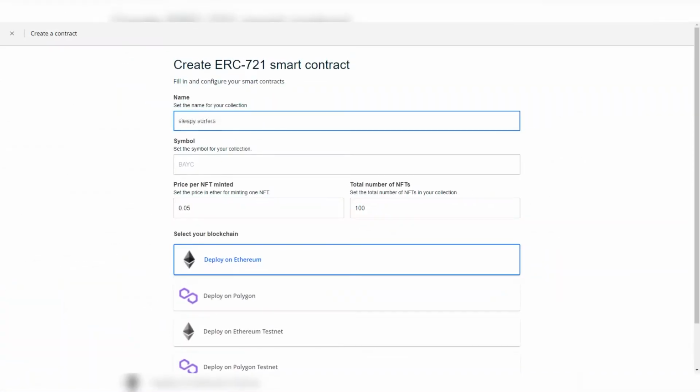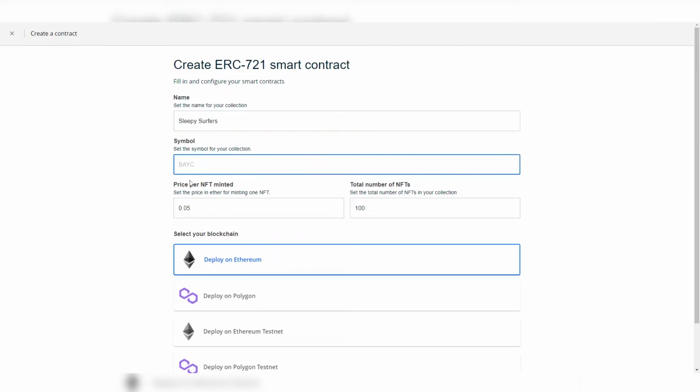So, first you're going to set a name for your collection. Let's just use Sleepy Surfers for an example. The next step is to add symbols for your collection. Just be creative with this and pick what you think is best. Now you have to enter the price per NFT minted and the total number of NFTs. For a beginner, 0.05 ETH sounds good.